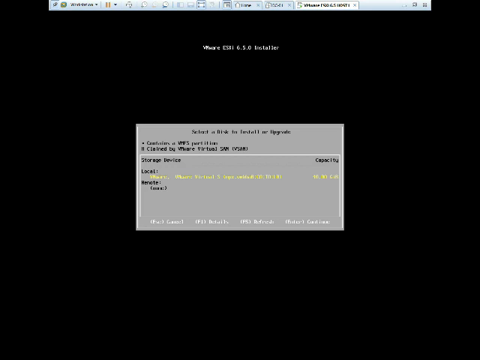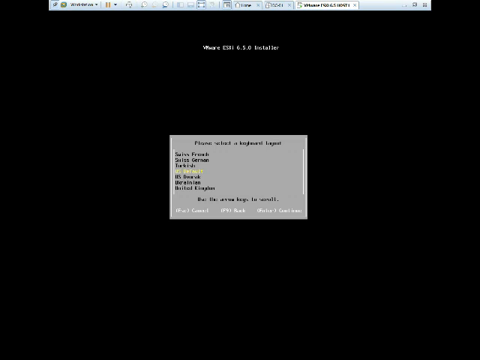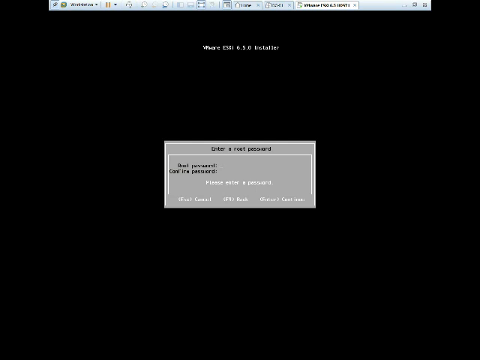Basically it's asking where you want to install your ESXi. As we have the one hard disk, which is 40 GB, that we selected initially, if you remember, yes, we want to install on the local hard disk. Click next. You can select your language, so I'll go with US Default. Click next. Root password. We'll set the root password here.